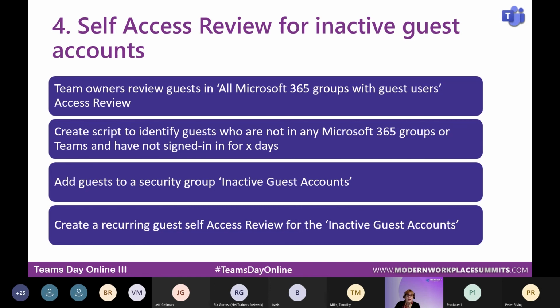So one of the things that you can do is, if you want, you can have a two-pronged approach. The recommendation is that you use that first approach where it's all guests in all teams, but it doesn't do that last step of deleting the account. It's going to make sure that you protect your data because you're going to be controlling that, but you're going to get this glut of B2B accounts.